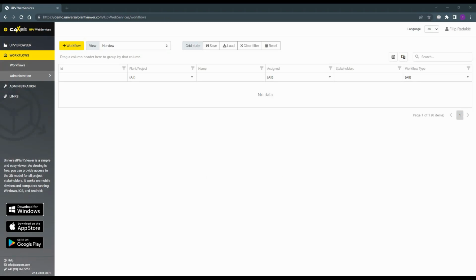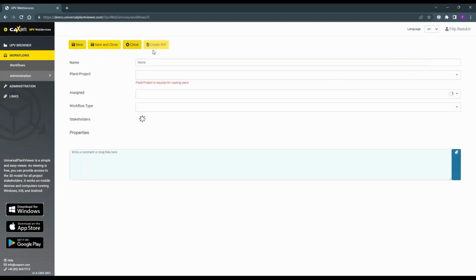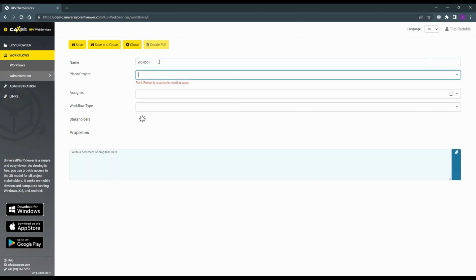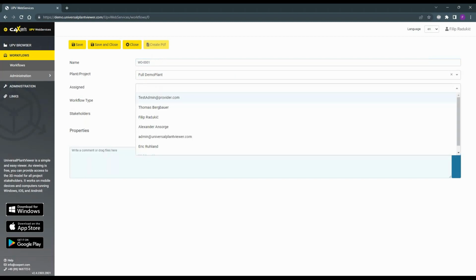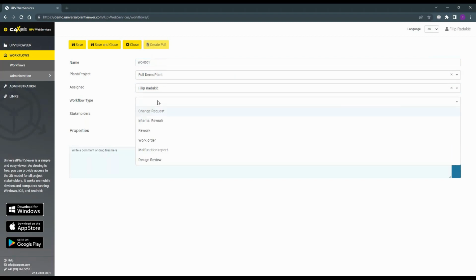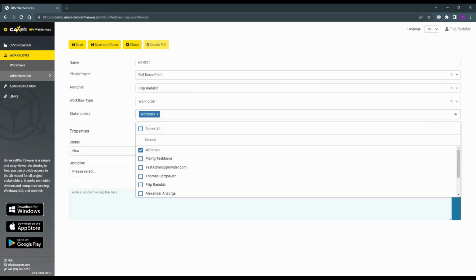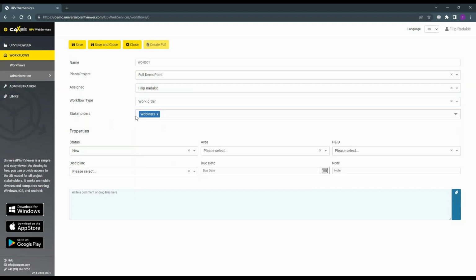First of all, let's just go ahead and create a work order, for example. So I add a workflow. I pick a name for that. So for work order, I'll just take WO-0001. Planned project. So I'm allowed to view two different projects. I'll take full demo planned and it's assigned to me. The workflow type would be work order, and the stakeholders are anyone belonging to the group webinars.